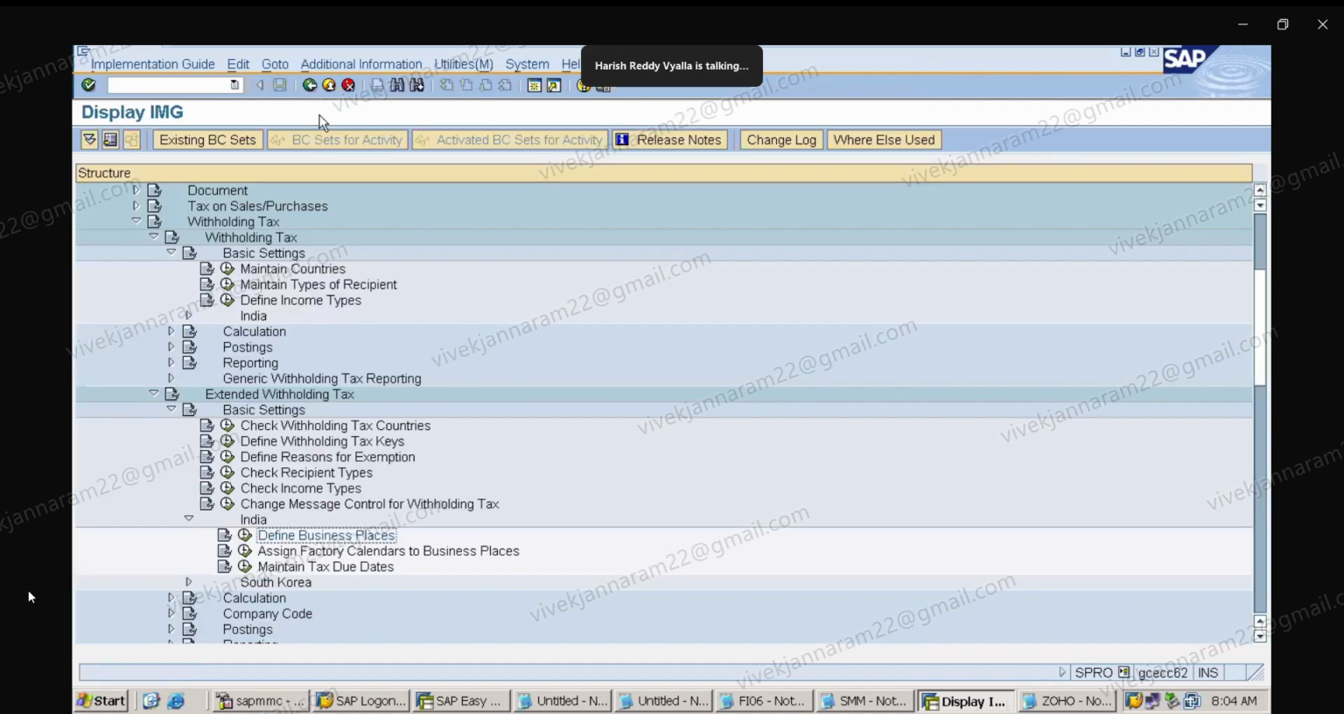What is step number 6? Assign factory calendars to business places. Yeah, factory calendar means your calendar, guys. Factory calendar to business places means now our tax jurisdiction office is there, no? For them, what is the calendar they will follow? Got it? See, now government offices, they have some calendar they will follow. It is holiday means holiday. Can you pay the TDS on that day? Cannot do. Correct? So that is the factory calendar of the business places.